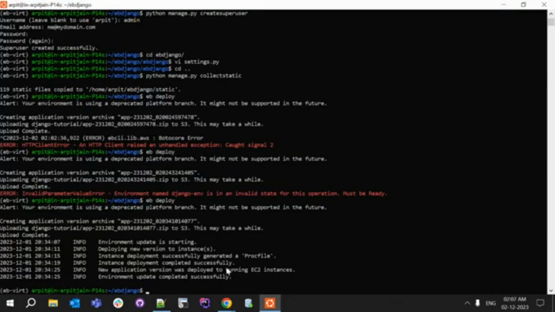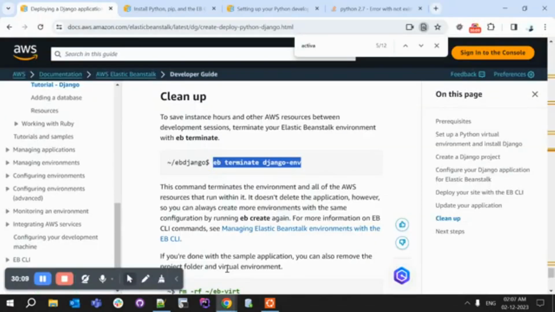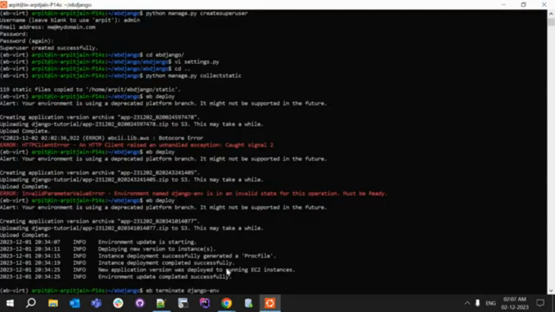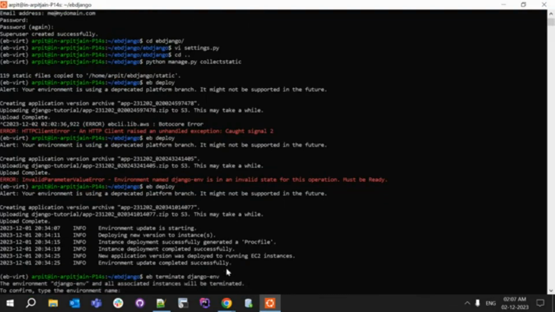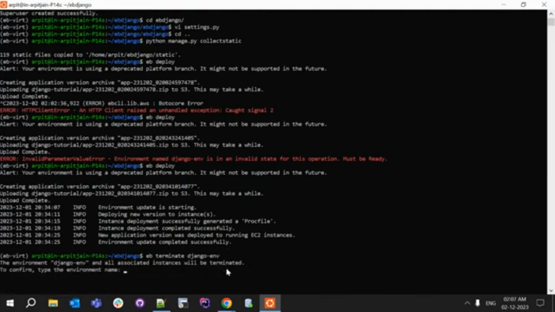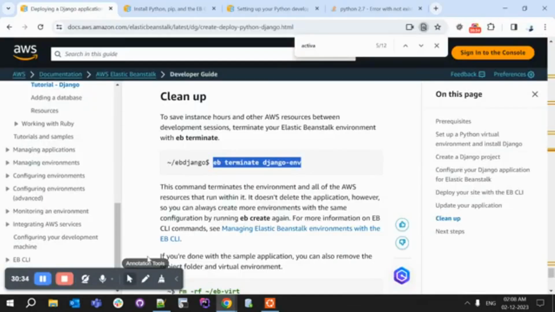So it will trigger the delete. Let's run eb terminate django. This will terminate our environment. Now you have to confirm it, so just type django-env. This will now start terminating all the resources.